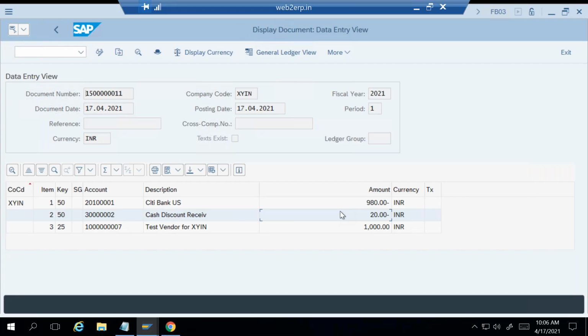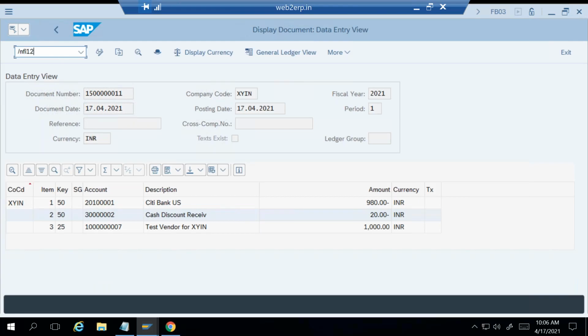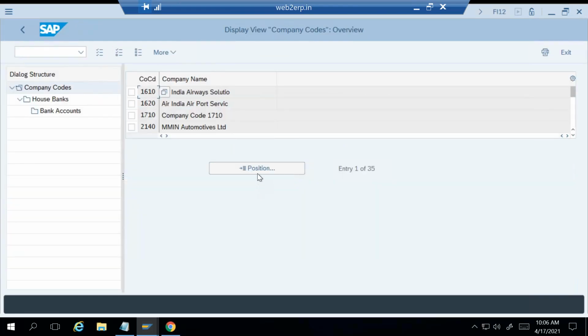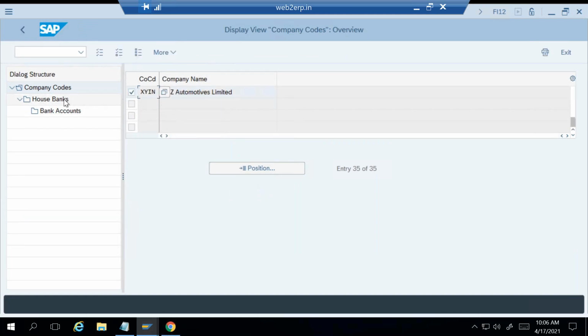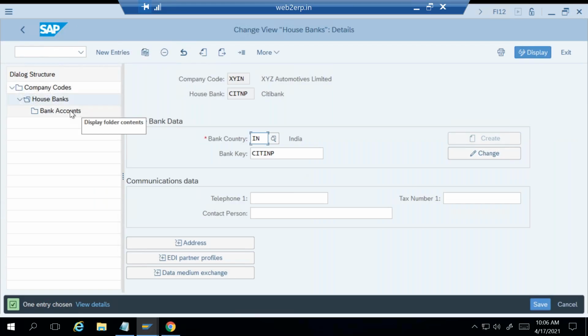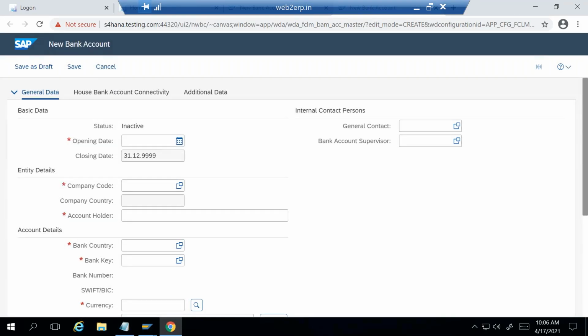Okay, now let's come to our original topic, which was how to create a bank account. So again, I'm going to transaction FI12, or maybe it is already open. No, let's try to open. So I'll go to transaction FI12. Here I can see the list of company codes. First of all, I will select the house banks. I created one house bank, and now within this house bank, I want to create the bank accounts. In order to do that, I'll click on create bank account, and this will get opened in SAP Fiori.